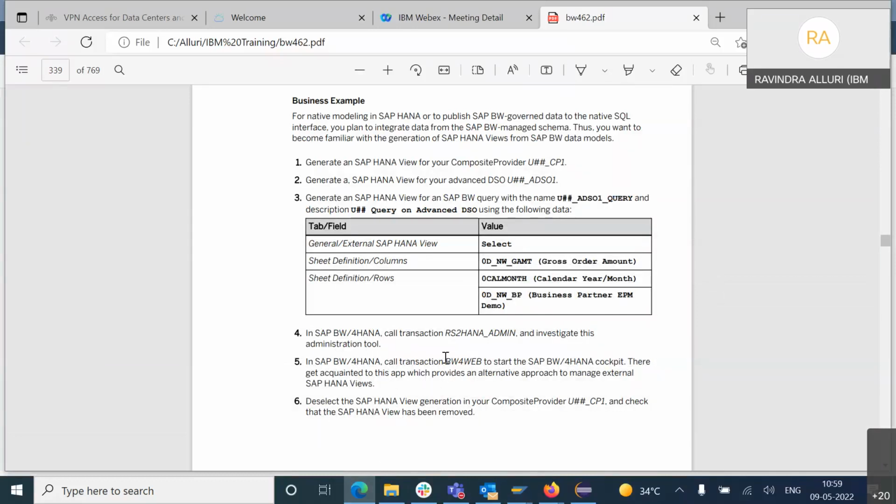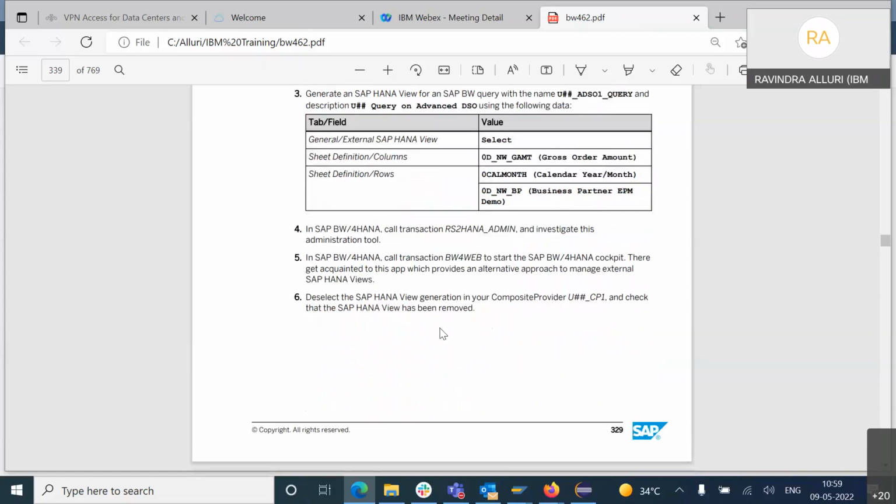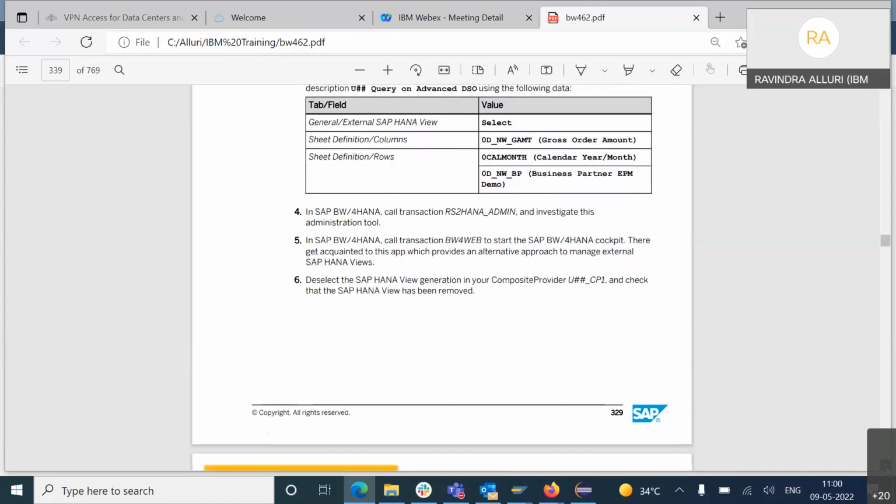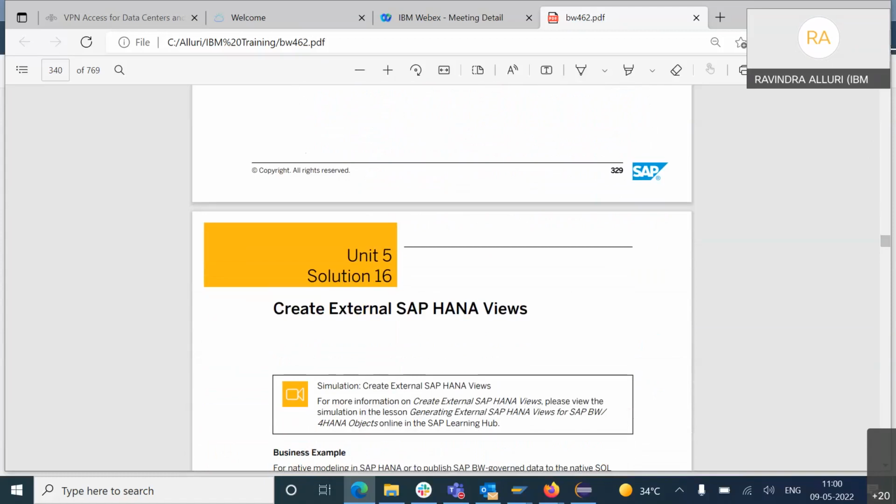Next is BW web, which we already saw, so it doesn't support in our training system. We already did this one, deselect, and we already deselected and saw that it's deleted. Okay, so we have done all these things.